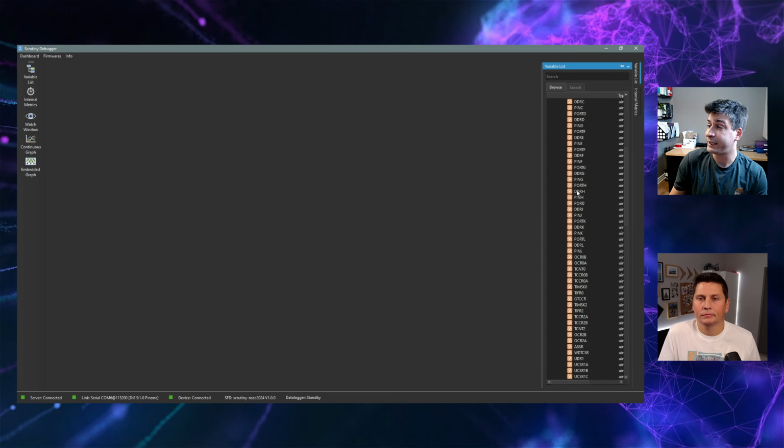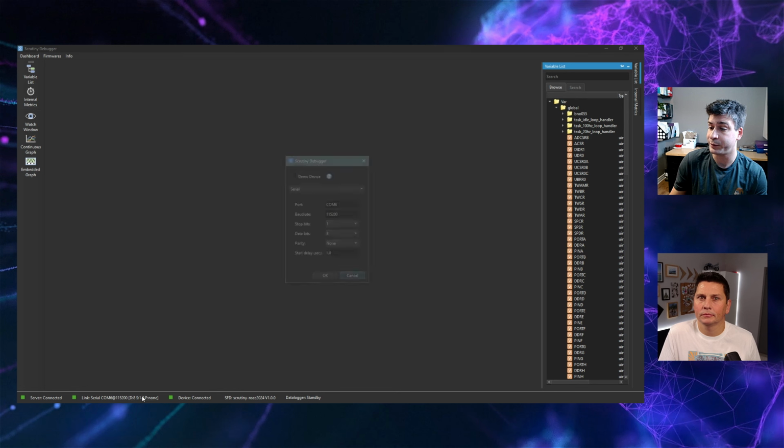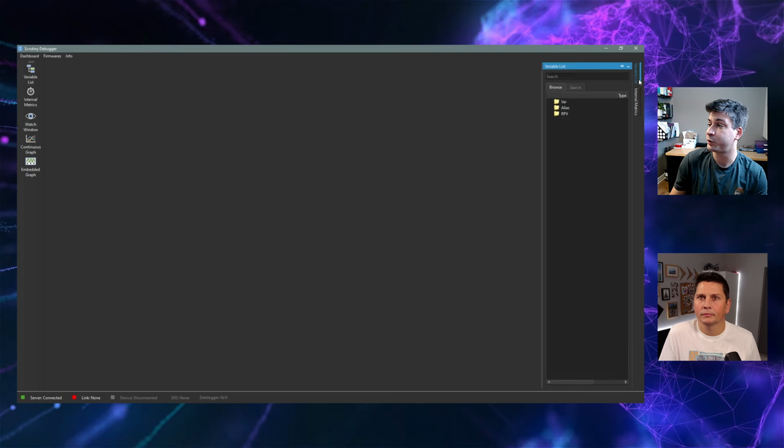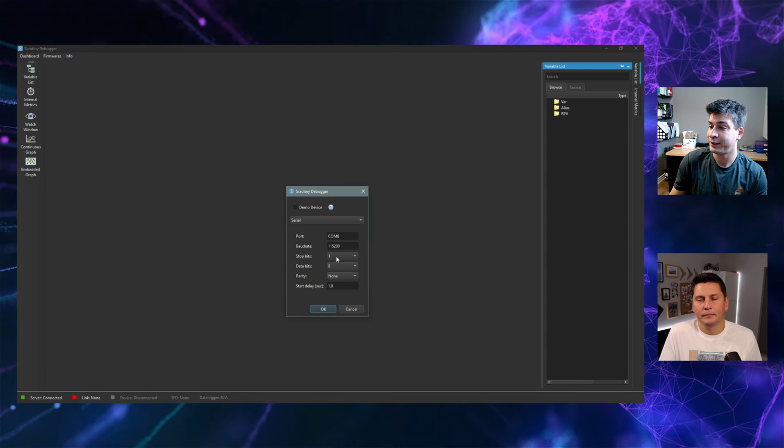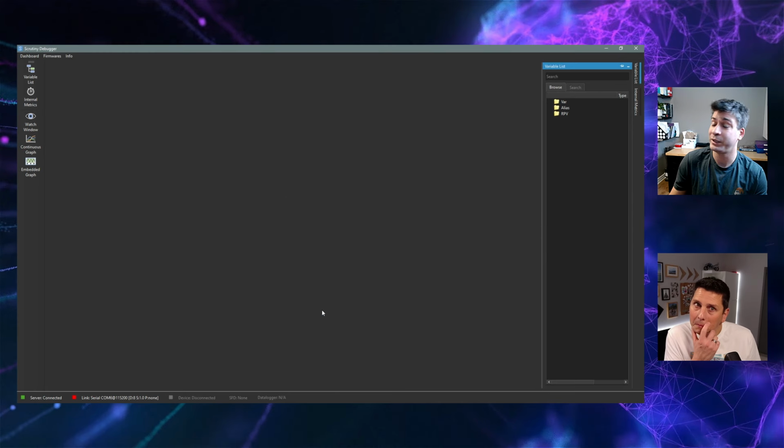And if I disconnect my device, I'm going to put none here. Then I lose my variables. This is the handy part. It's really easy. As soon as it connects, you have your variables.